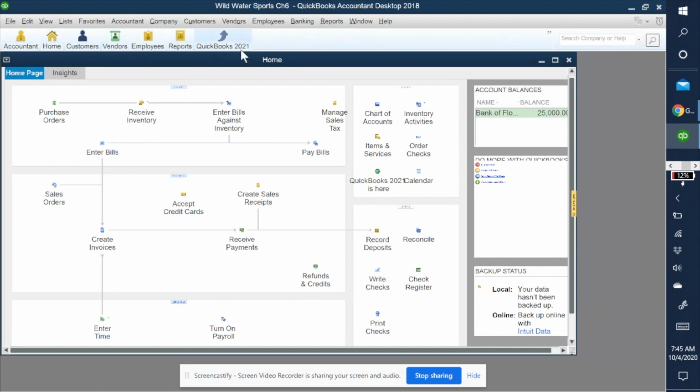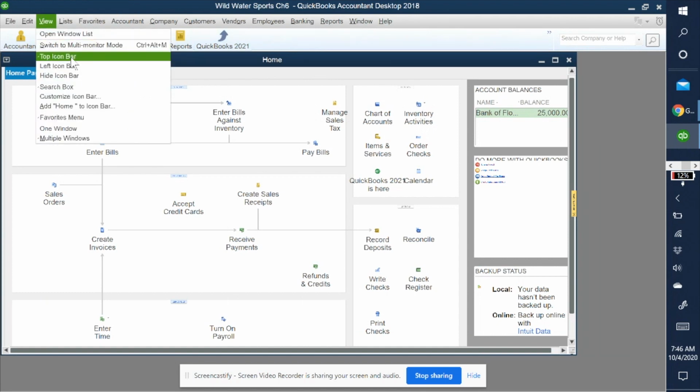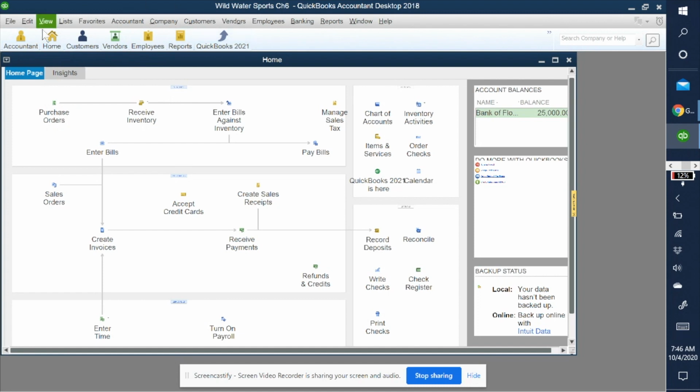Number 20, click OK to close the preferences. And then 21, we're going to go up, click the view menu, and then select top icon bar, which mine's already showing.